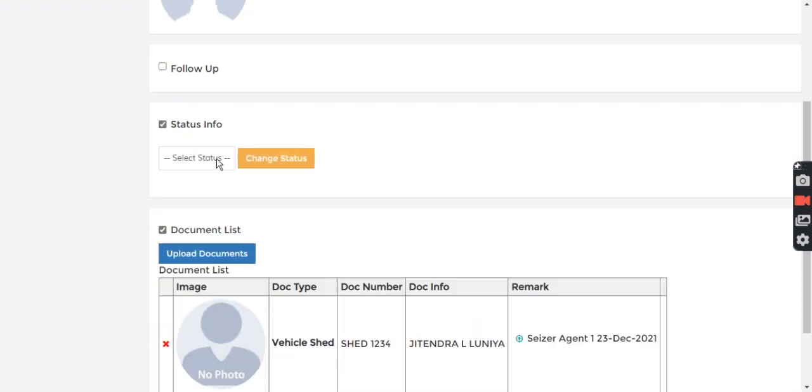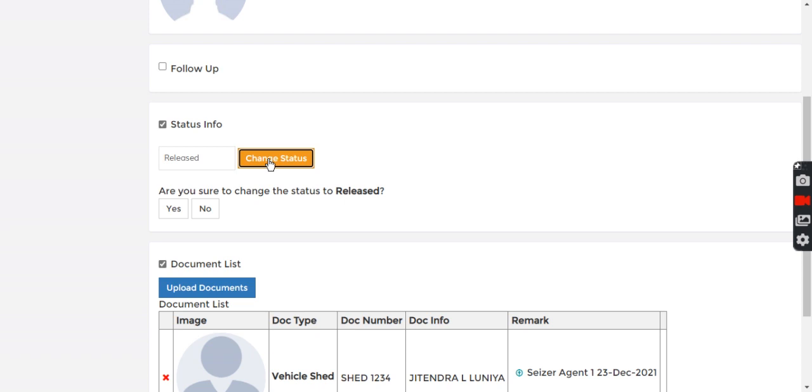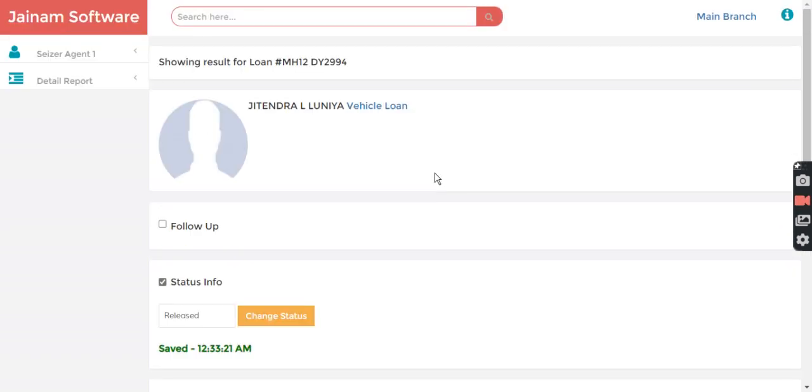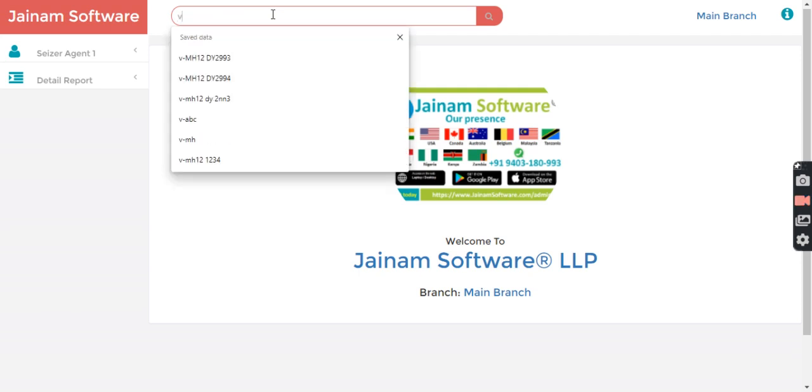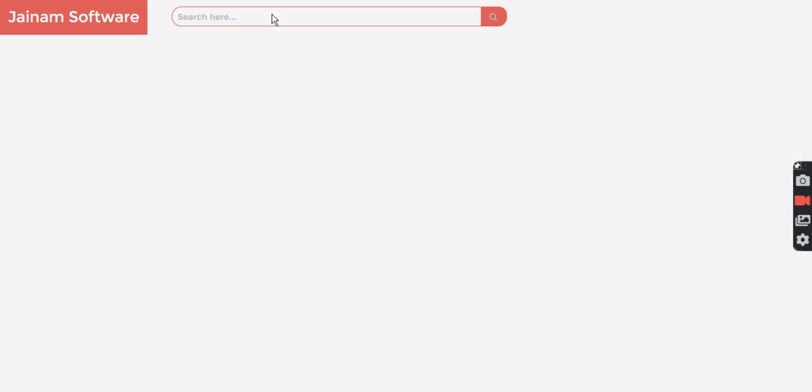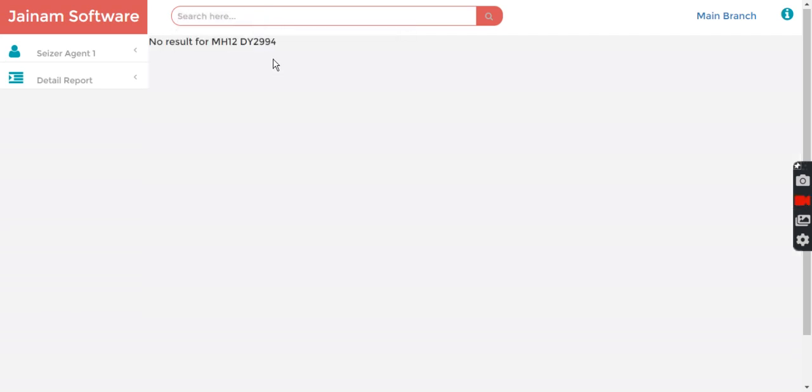But before that, there is one more. As soon as the payment is released, the Caesar is going to change the status saying that it is released from the shade. And okay, so here it will be completed now. And now if the Caesar, or any other Caesar, wants to search this vehicle, it cannot be searched. Okay.